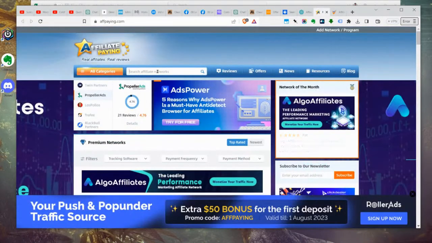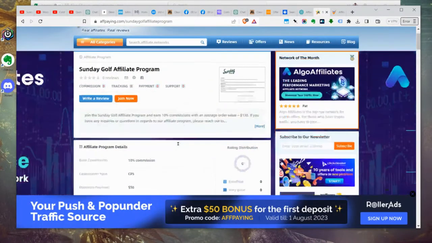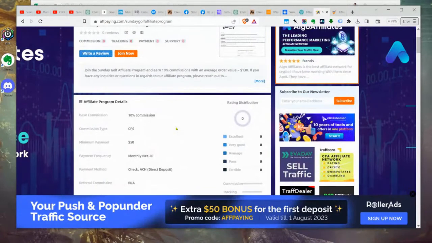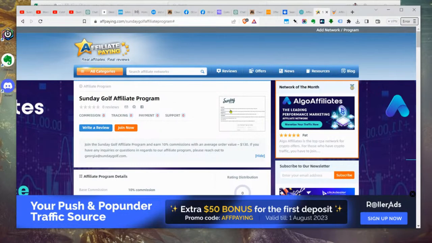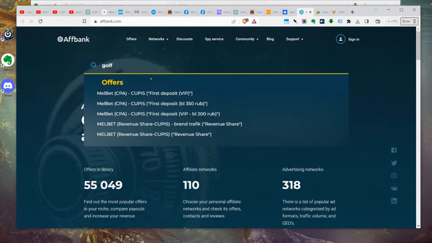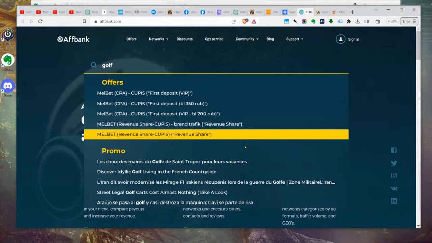Let's try this one. Let's do Sunday golf. Okay. Here's one here. Okay. This says the average order value is $130. We got a little info there. I'm going to type in golf here. Interesting. I don't know what Melbit is. That's interesting.